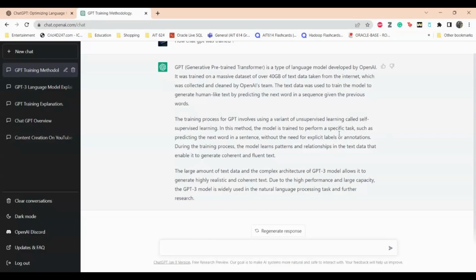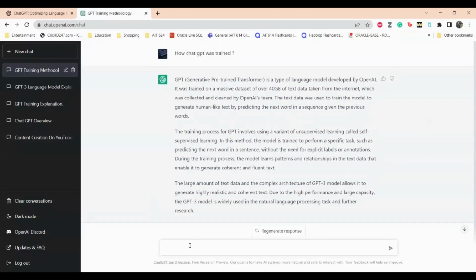So in this model, the model is trained to perform a specific task, such as predicting the next word in a sentence, without the need for explicit labels or annotations. And during the training process, the model learned patterns and relationships in text data that enable it to generate coherent and fluent text. And some of the other stuff about ChatGPT. Let's ask about other stuff about ChatGPT.